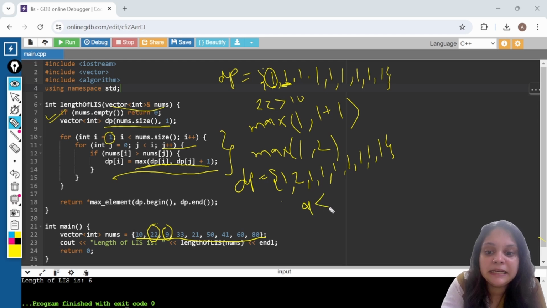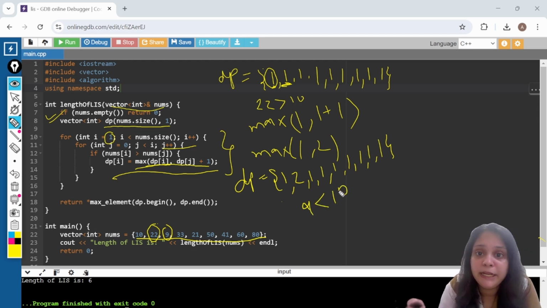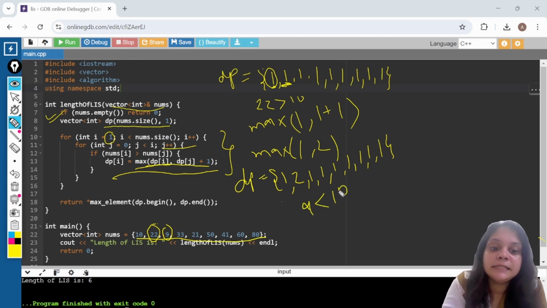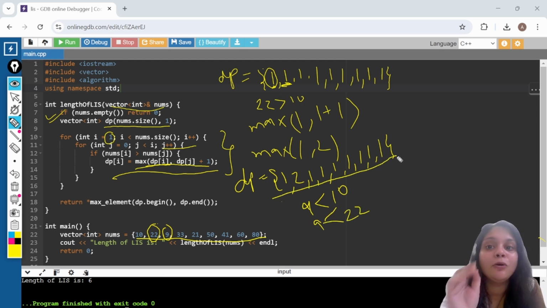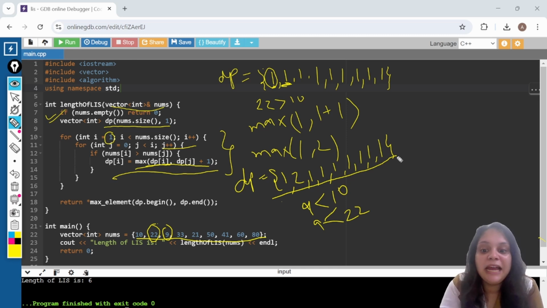So 9 is less than 10, so there will be no updations. Again, 9 is less than 22, again no updation. That means the DP array is going to be this only. So we have done no updations till this point.